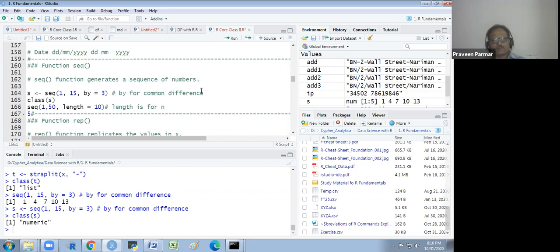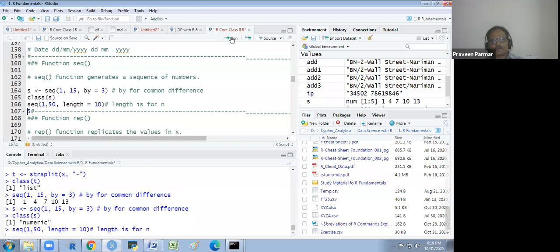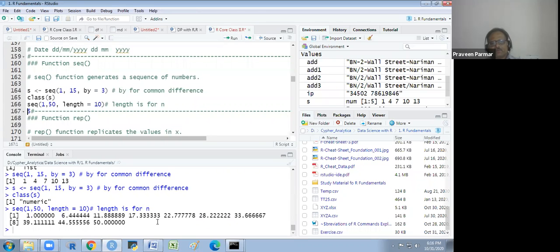If you have to find out, there is one more thing. This is by the common difference. This is by the length. Length includes these two. I want length 10 with some common difference. It will calculate itself and give us 10 numbers which have the same interval between them. So length equal to 10. So I'm getting these 10 numbers. It will include 1 and 50. Got it? The difference is common between all the consecutive numbers. Is there any doubt?